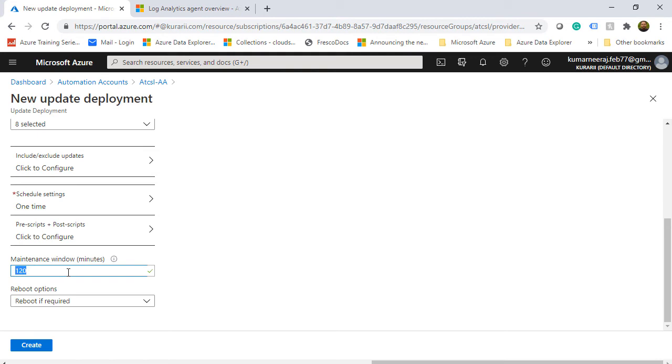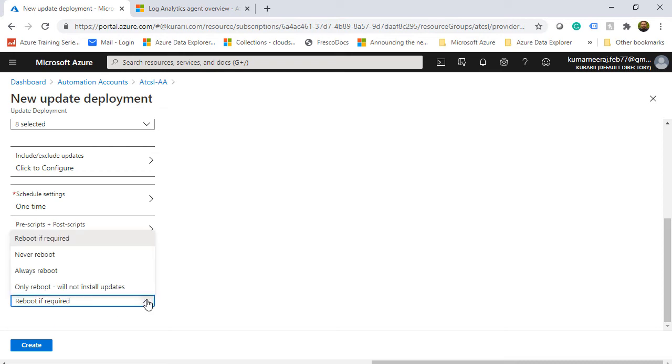Now for the maintenance window minutes, I will be choosing 240, which is 4 hours. That is the update window that we want. And under the reboot, I can reboot if required, never reboot, always reboot. The options here are self-explanatory, and I will choose reboot if required after the patching is done. And then I'll click on create.